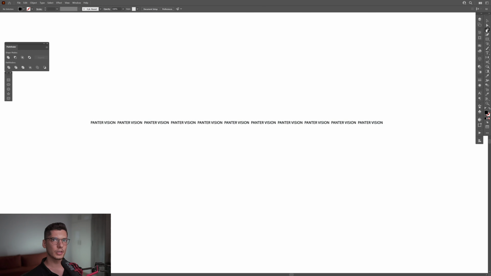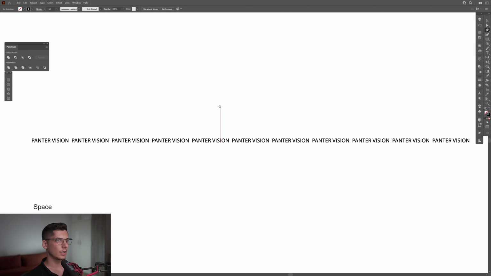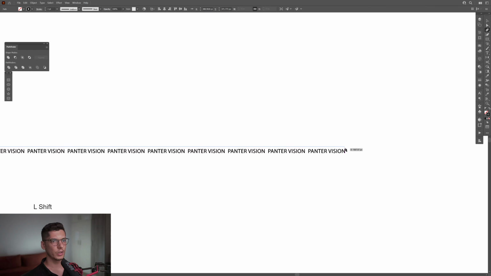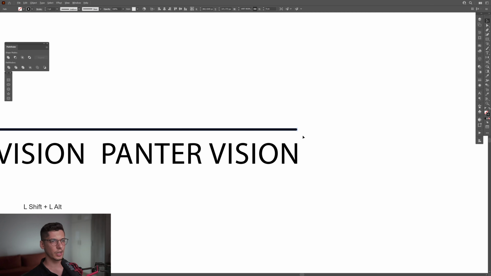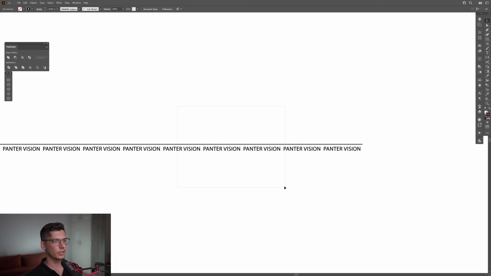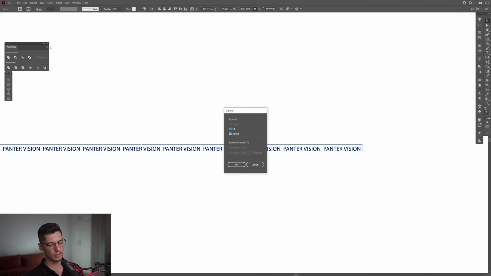From here, I'm gonna select the pen tool, swap it from fill to stroke, like that. And I'm gonna click here, press and hold Shift, go all the way to the end and click, create a line. And I'm gonna make this line bigger, press and hold Shift plus Alt, scale it. And I'm gonna leave some distance in here. Okay, I'm gonna select both, right click, group, go to object, expand, click OK.